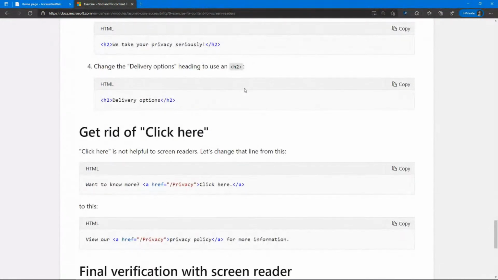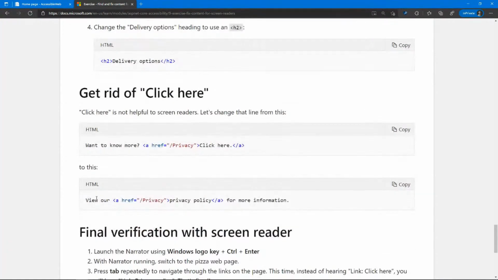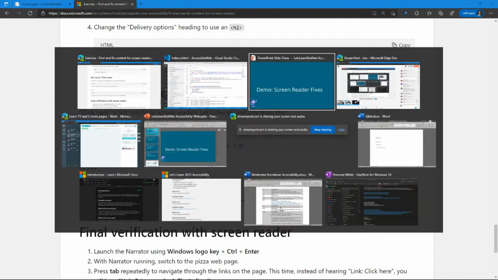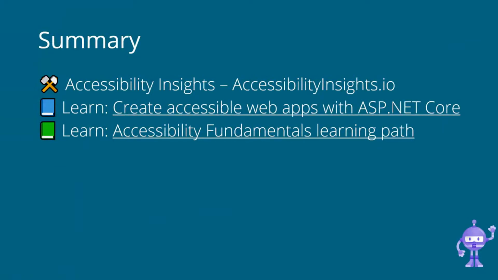And then the final thing here is just think about, instead of click here, which again doesn't mean anything when I come to it with a screen reader, I want to replace that with something like this. View our privacy policy for more options. And if you go through this, then you'll get to hear the screen reader read it aloud to you, and you can rejoice when you finish that up. So let's just sum up with some of these things.